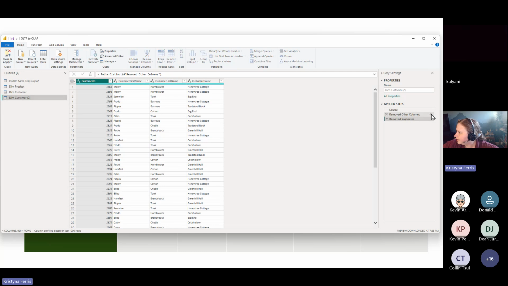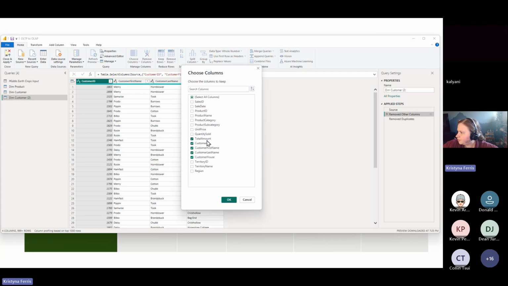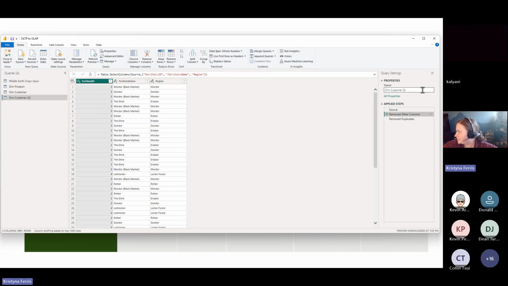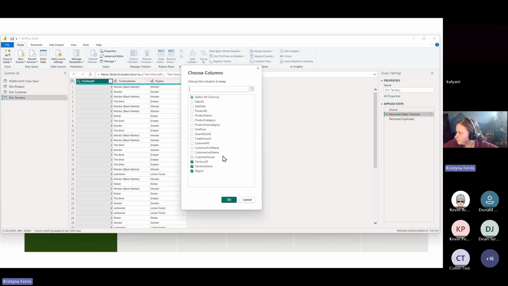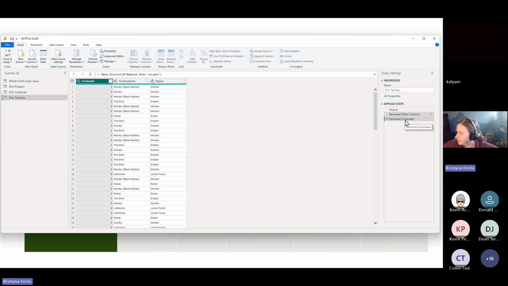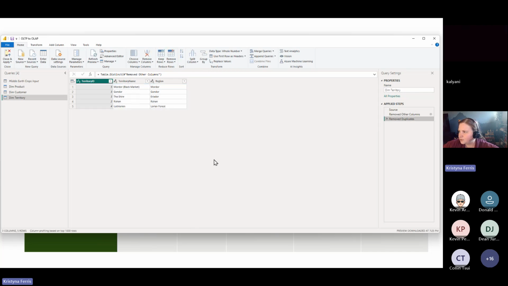So let me go ahead and click on that gear again, and we'll do this one a little bit faster. The last one is going to be territory. So let's go ahead and do that one. Actually, I lied. We have one more, which is date. I cheat for the date, and I'll show you what I mean by that once we're done with territory. There we go. Nice, and then we'll look at our remove duplicates. This should also be much smaller. I think there's only 5 territories as well.